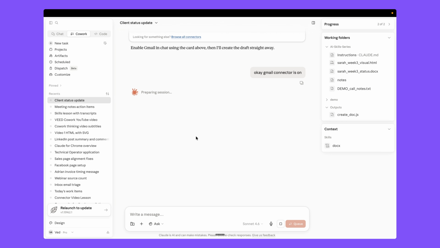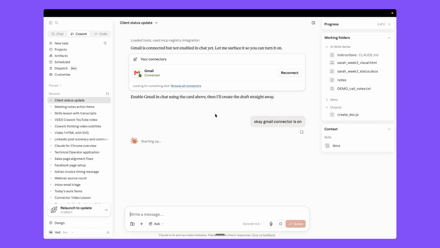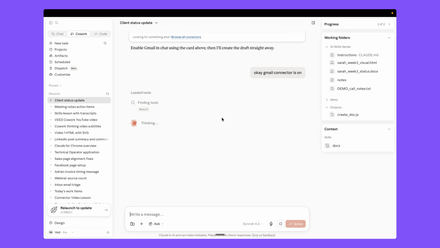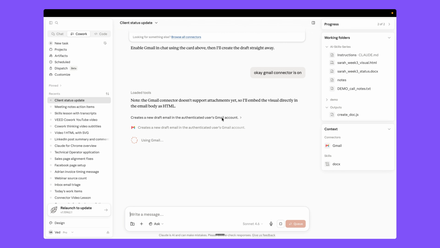Before, we hadn't connected it, so that's why I asked to connect it first. And since we connected it, it just created the draft for us. Okay, so note down the whole thing, right? The Gmail connector doesn't support attachments here, so it simply embeds the HTML as the email body. Either we can confirm it, or we can refine it to convert into PDF format and attach a PDF. So you can just play with it the way you want.